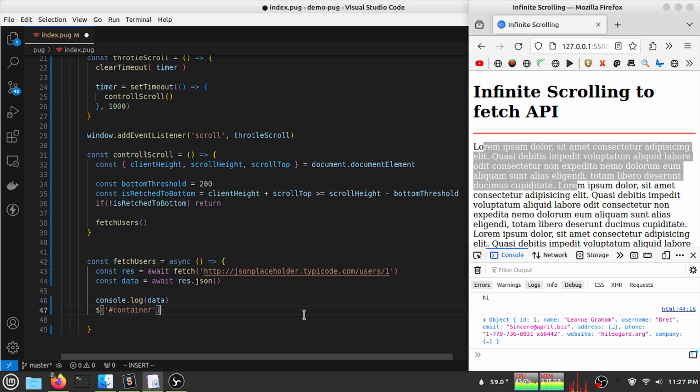So for that I have to use insertAdjacentHTML. This insertAdjacentHTML requires two arguments. First one is where it will be placed, so it will be beforeend, and the second is our data. It will be HTML data. So for that, let's create a string.